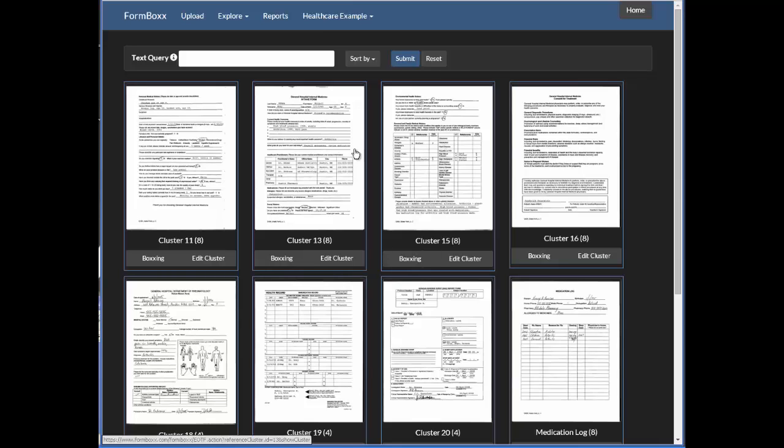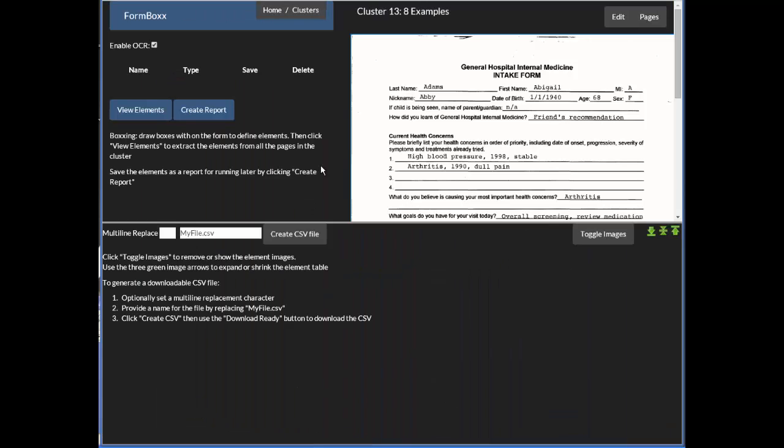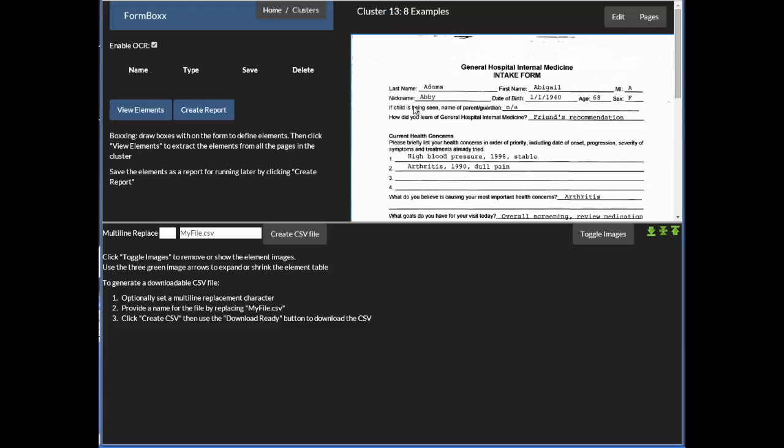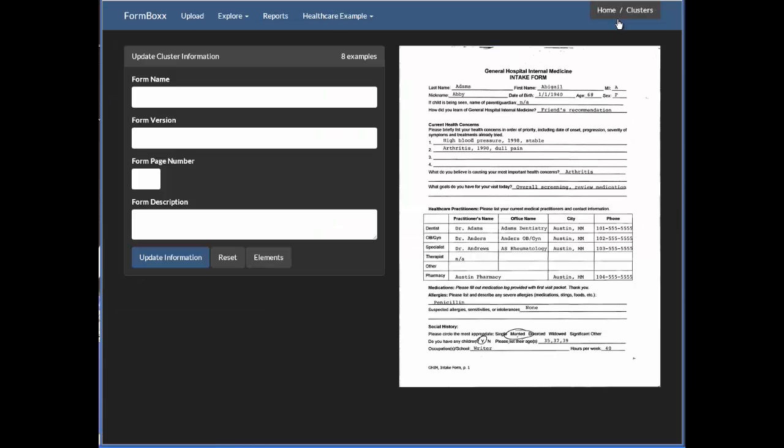After you have identified a cluster of interest by looking at the thumbnails, you can open that cluster up in a very simple operation, just clicking directly on the thumbnail image. This brings you to the cluster page. As you can see, cluster 13 represents the intake form from the General Hospital, and it shows that there are 8 examples in that cluster. If we wanted to edit information about that intake form cluster, we could by clicking on Edit. And a good thing to do actually is to supply information about the form.